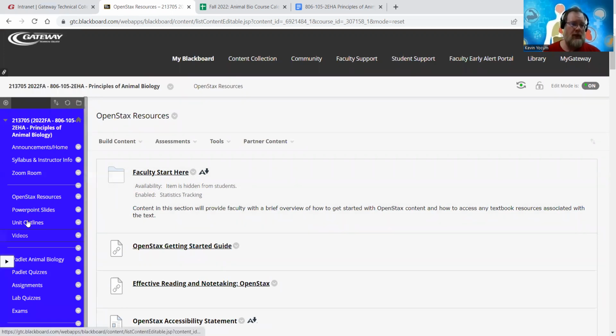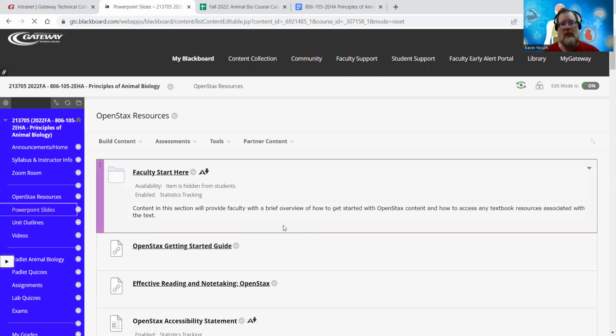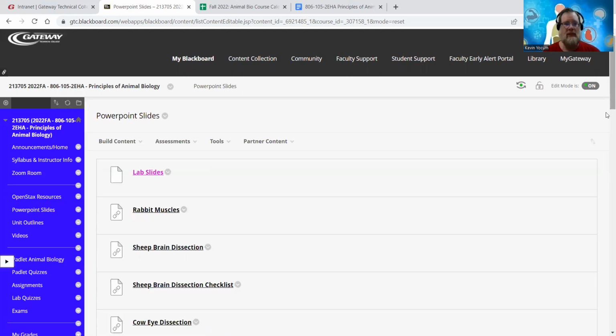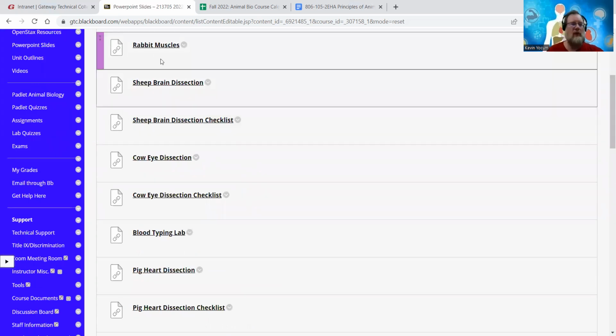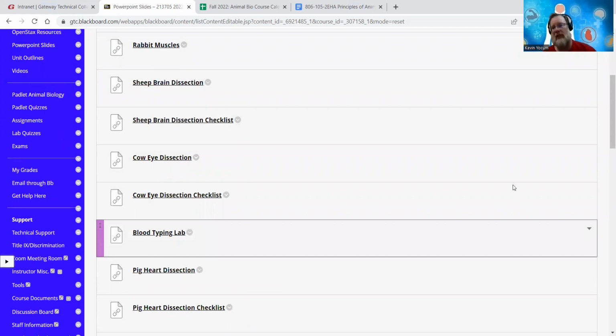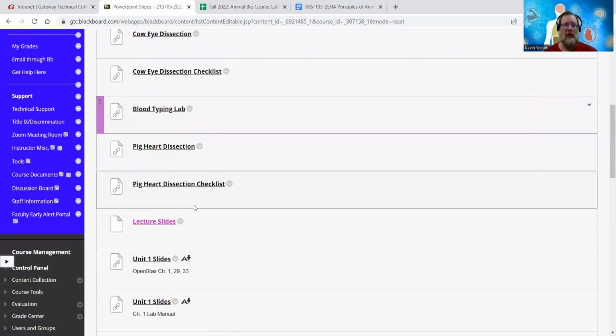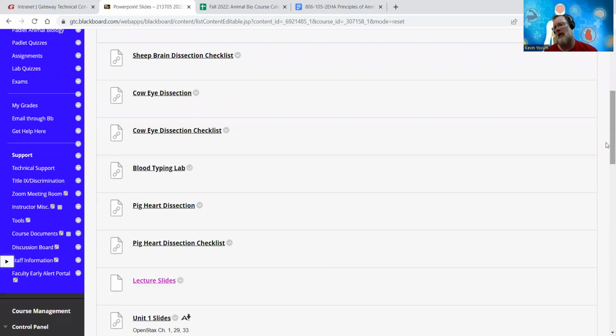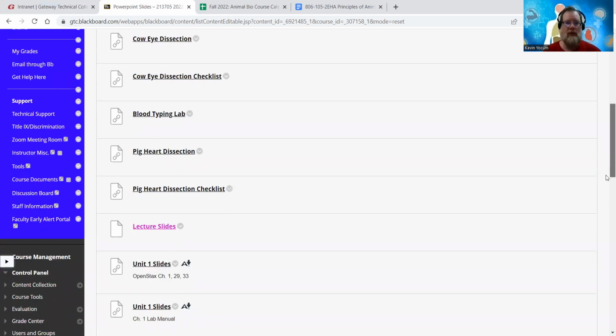Now, where you are going to spend some time, you may open the PowerPoint slides. And again, I have the lab slides listed first. So again, if you can't make it, or even if you do, we're going to be looking at the rabbit muscles, sheep brain dissection checklist, cow eye dissection checklist, blood typing lab, and so on. And then the pig heart. I don't have checklists for the sheep pluck, the GI tract, and the kidneys. You don't need anything for that. That's more of a demo.